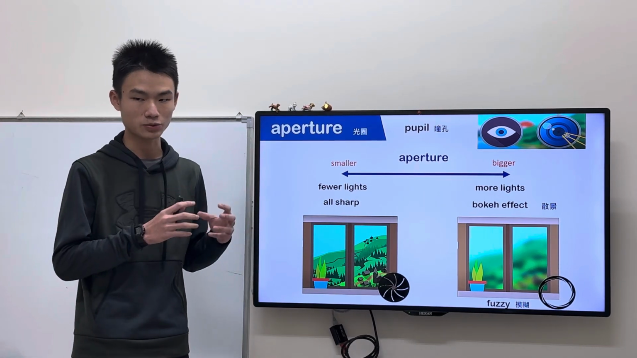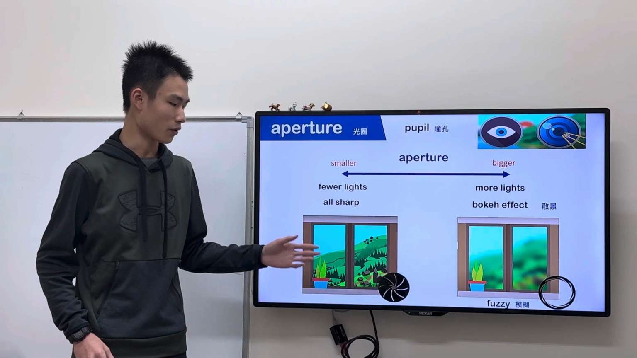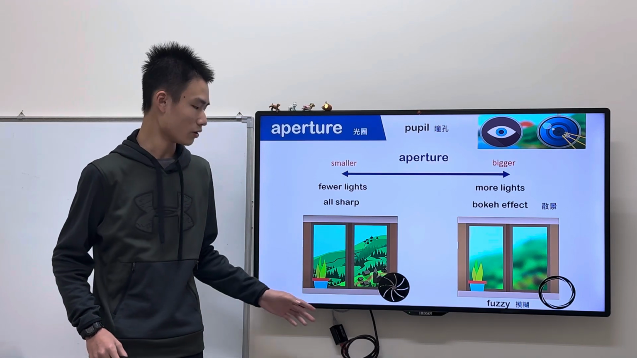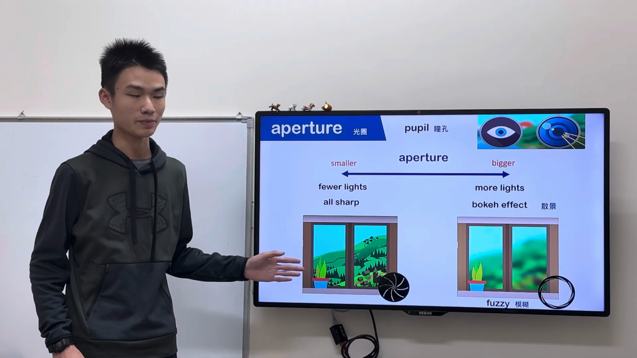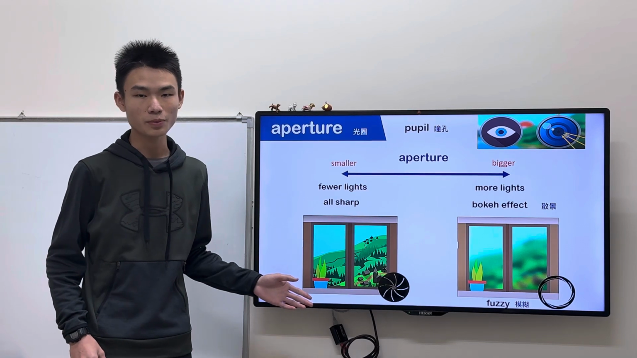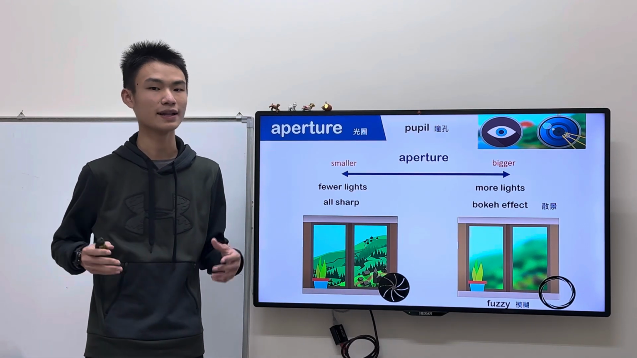If I make the aperture smaller, less light will come into the lens. Also, all the objects in the scene can be sharp. So it is suitable when you want to take photos like landscapes.